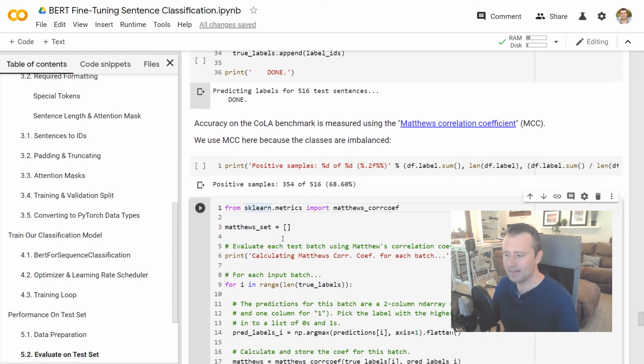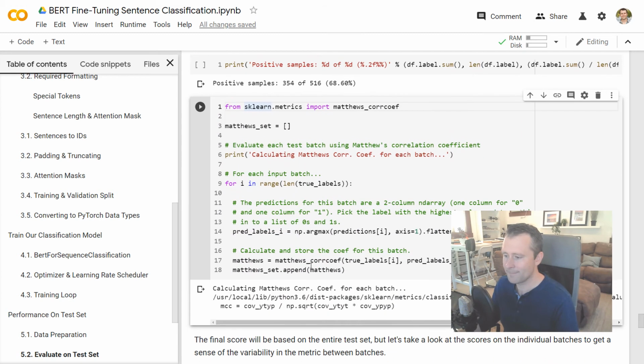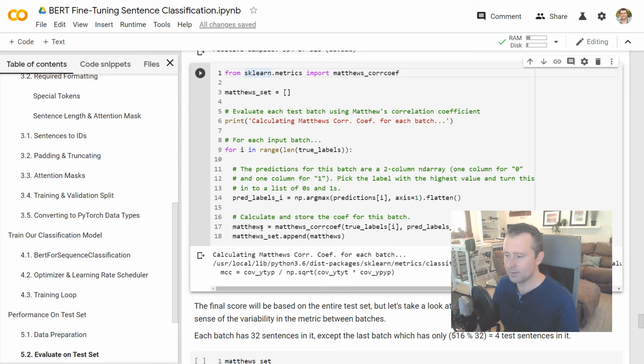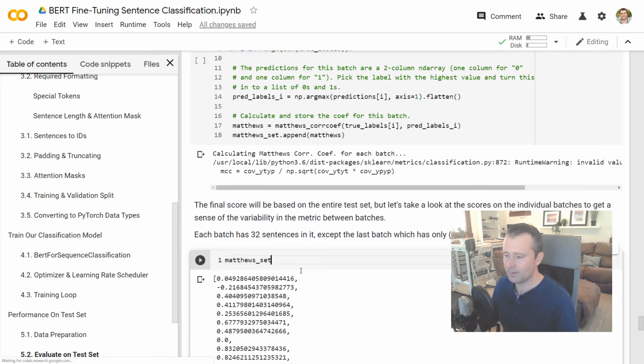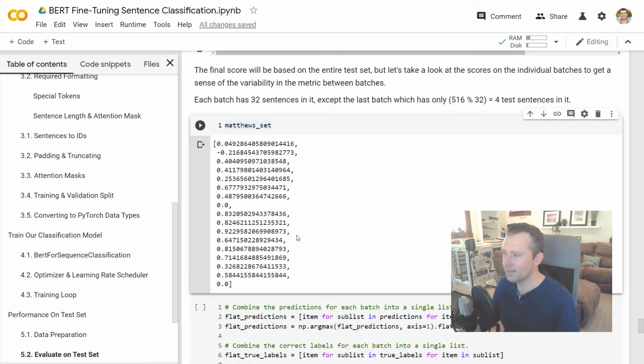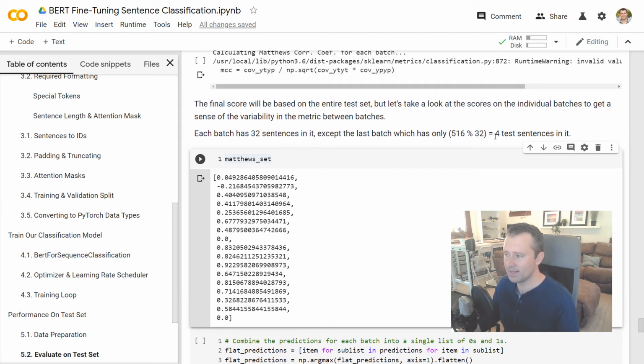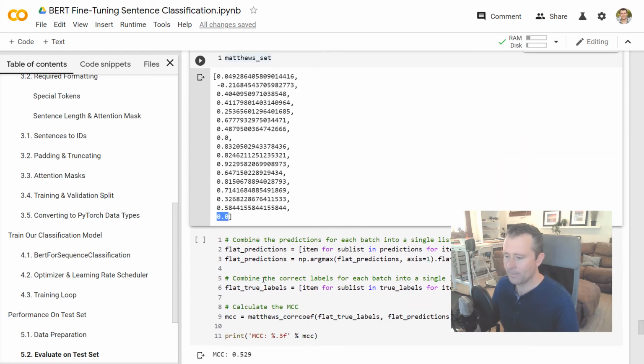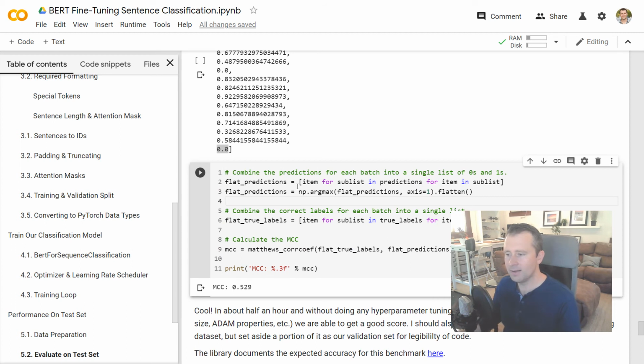To calculate that, it's defined in scikit-learn. So we'll calculate all of those for each batch. You can take a look at the batch just to see the variation in performance across the different batches. Looks like a couple of these did pretty poorly. The last batch only has 4 test sentences in it, so it's a smaller sample size than the rest of these. But if we combine all the predictions and calculate the coefficient for the entire test set, then we get 0.529.